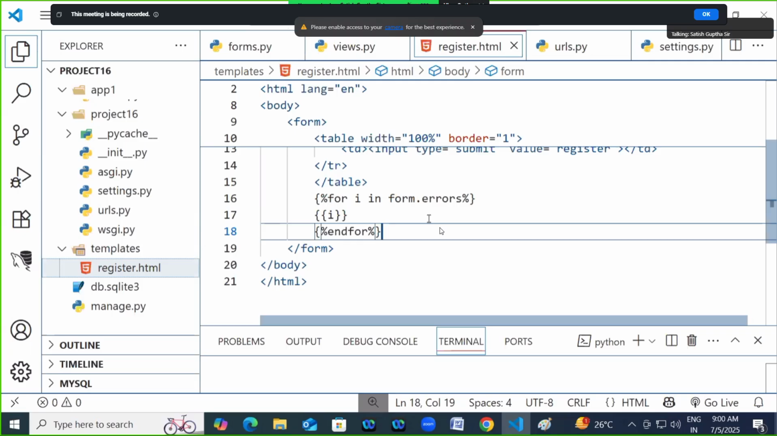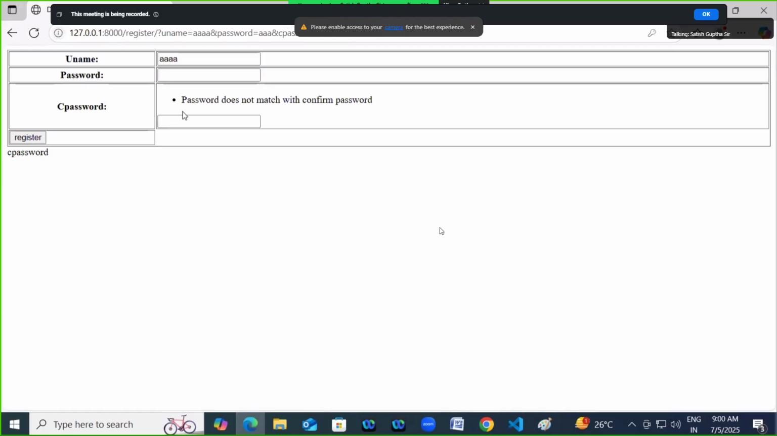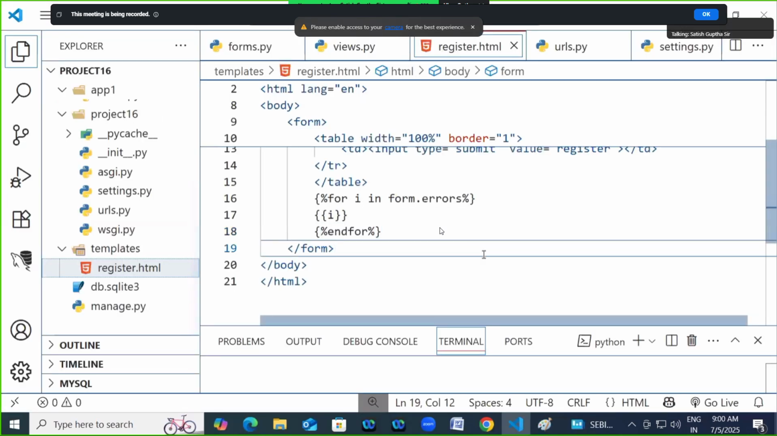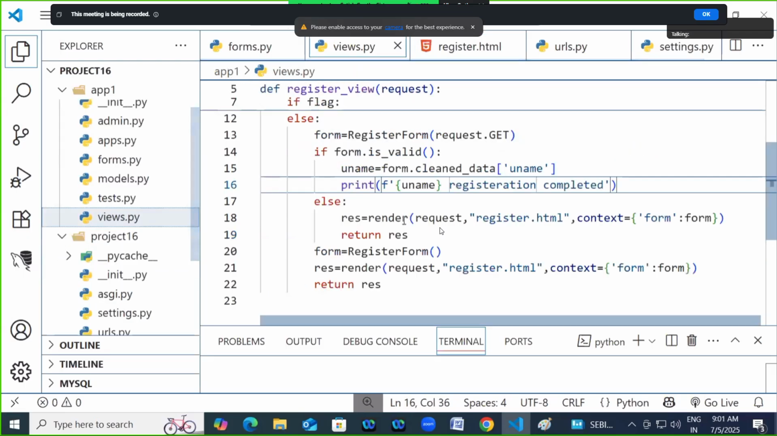If the confirm password and password don't match, now you can see the error or not. What is that error? Password does not match with the confirm password, because this is an error belonging to which field? Confirm password field. Understood? So this is which validation here? Field level validation.